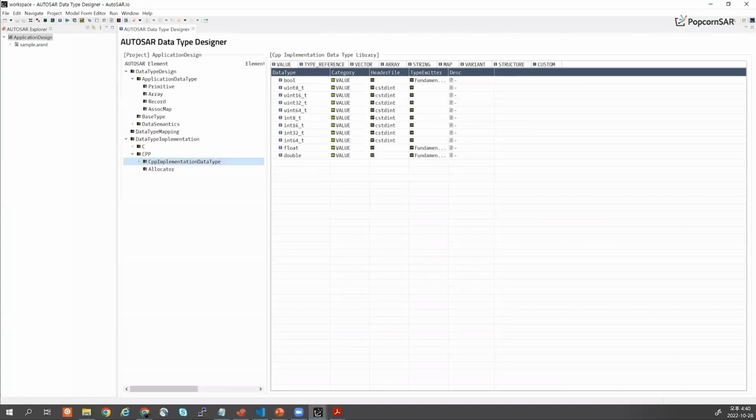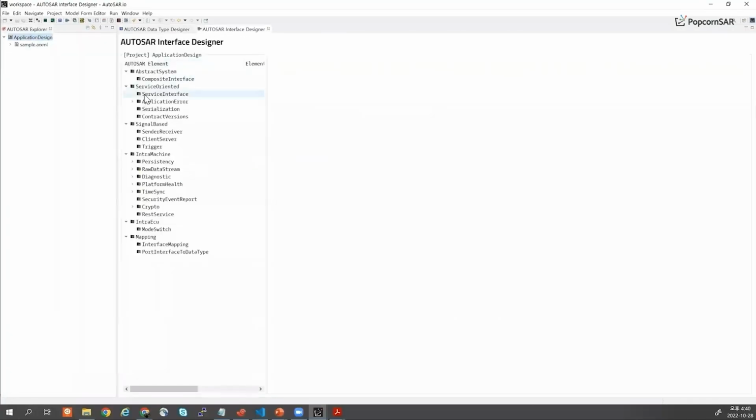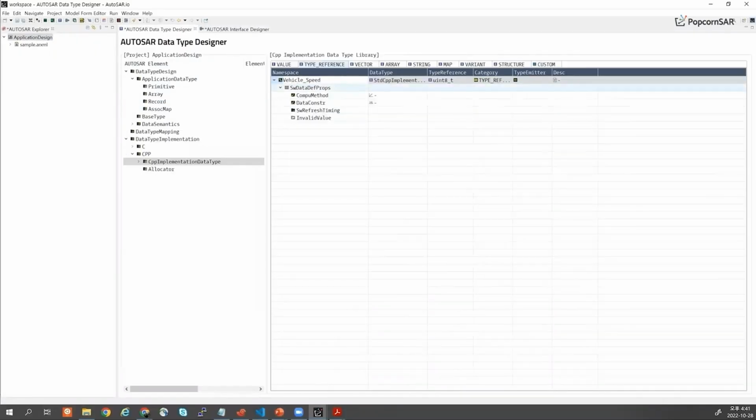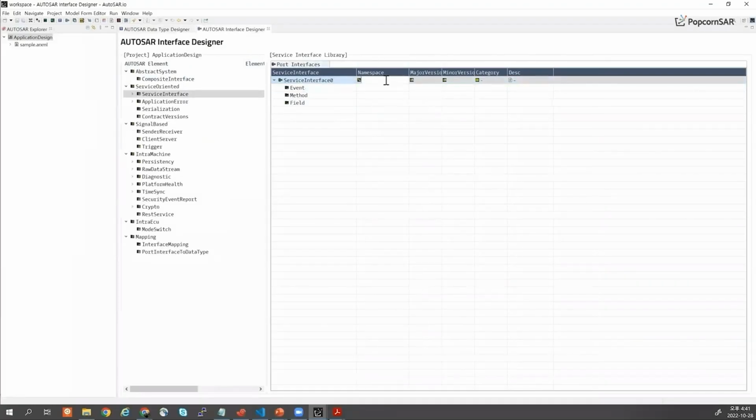Next, the service interface. Where is the service interface? It's in the interface design, the service designer. So, let's click on the service interface and ask, what should I call the interface? I'll use the vehicle speed for EDAs. I have to use the namespace. So this one also has a namespace. I created a service interface.